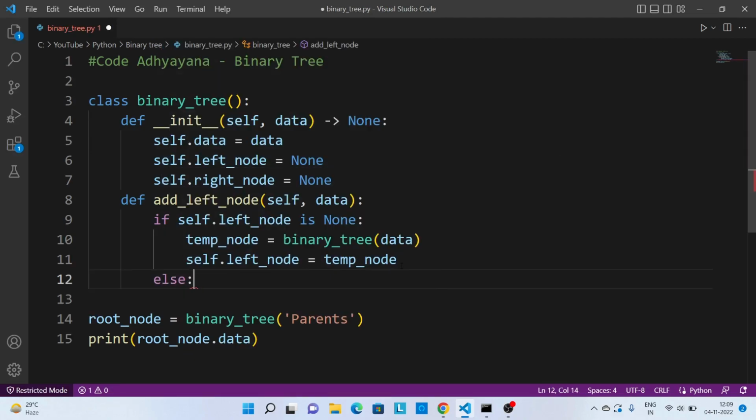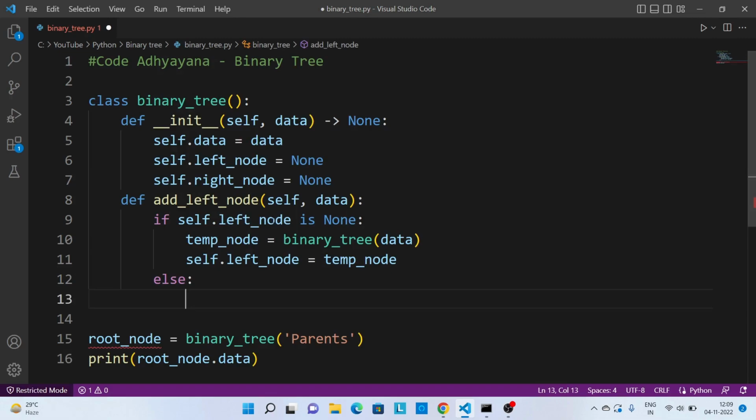Now if there is already one child available, in that case we need to create the temporary node.